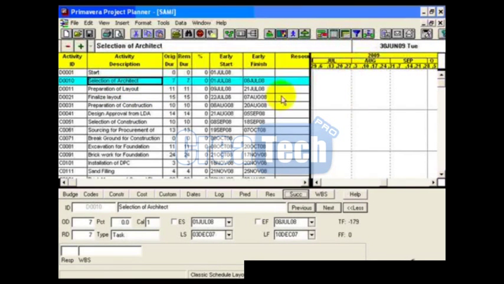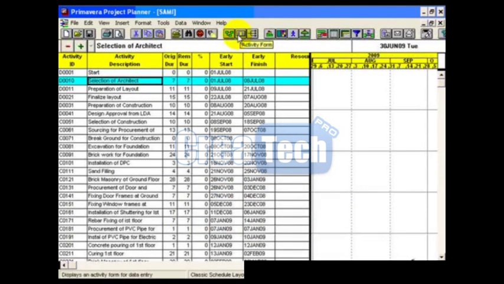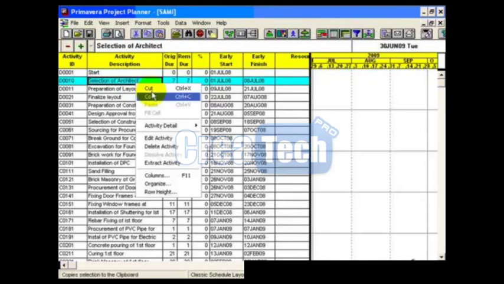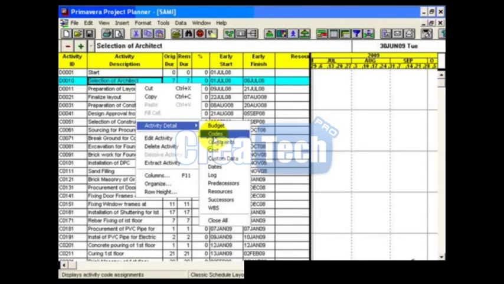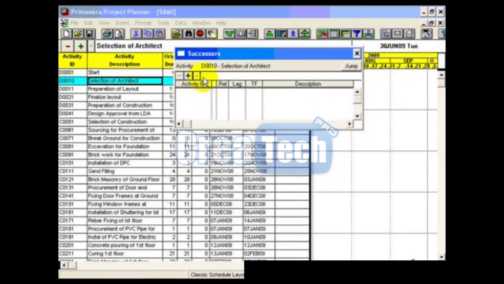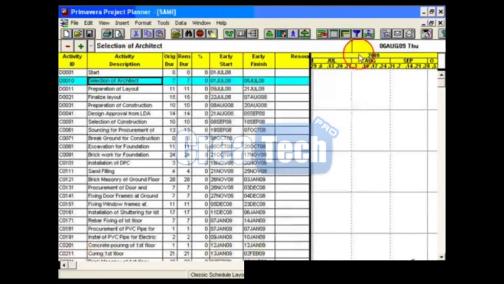For selection of architect, I am going to use another method of adding the successor. That is right click, go to Activity Detail, and here click on Successors. Just highlight the activity ID and add D0011. Press enter. Okay, now close it.